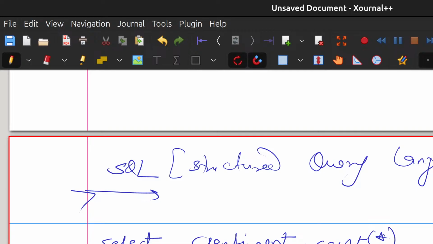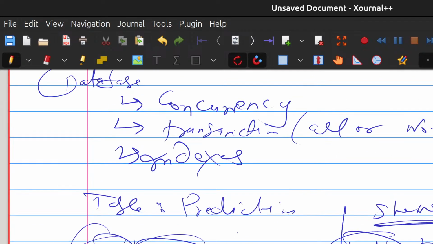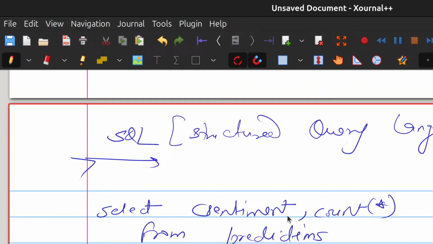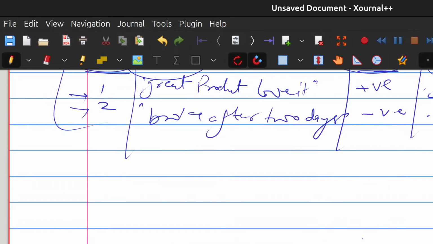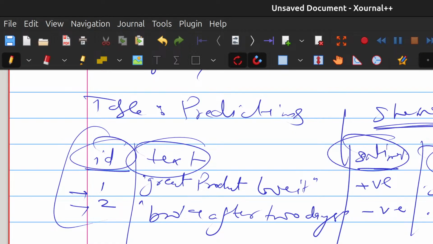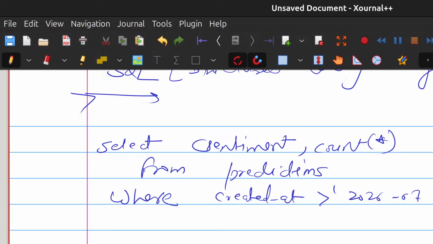Predictions. You can say predictions, it will look more correct. Okay. So from which table we want, and some conditions should be there to pinpoint which rows you want, right? WHERE created_at is greater than this date, 2026-07-15. Okay, so whenever it is greater than 15, so it's 16, right? I think both qualify for this condition, right? And then the next thing is GROUP BY sentiment.